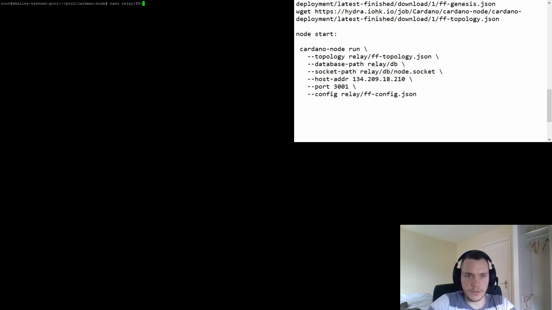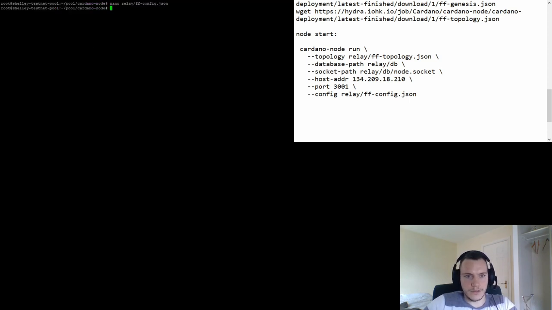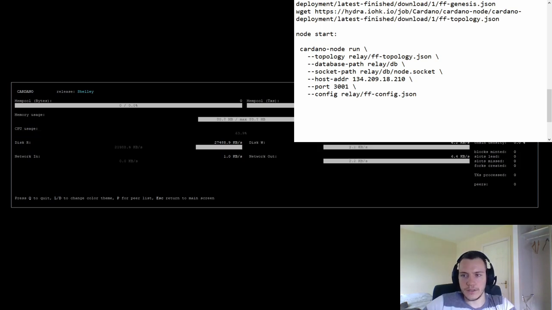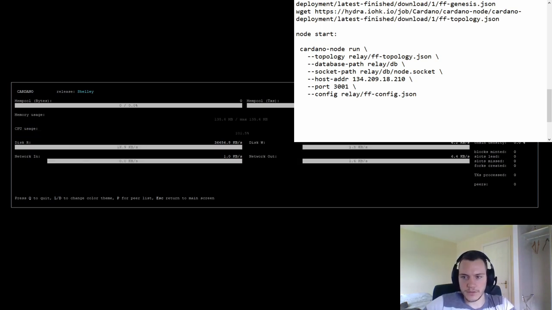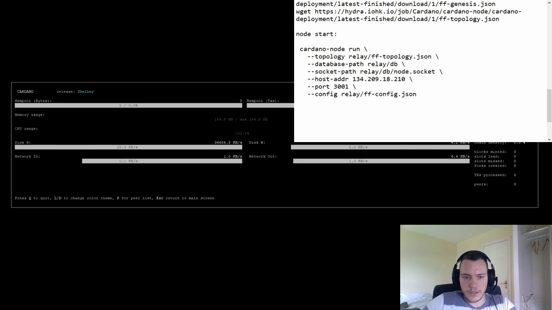We do that by editing the configuration file. By default, this view mode here is going to be set to simple view, and we can change that to live view. When changing it to live view, we also need to change one more thing, and that's the trace block fetch decisions to true. It needs that to run the live view. So we save that. Now if we start the node again, it's going to start in this view, and it's a lot prettier. It has some system information and on the right side info about how the node is doing.